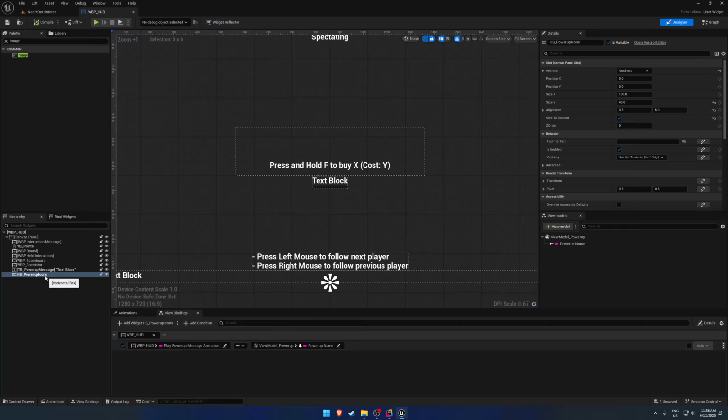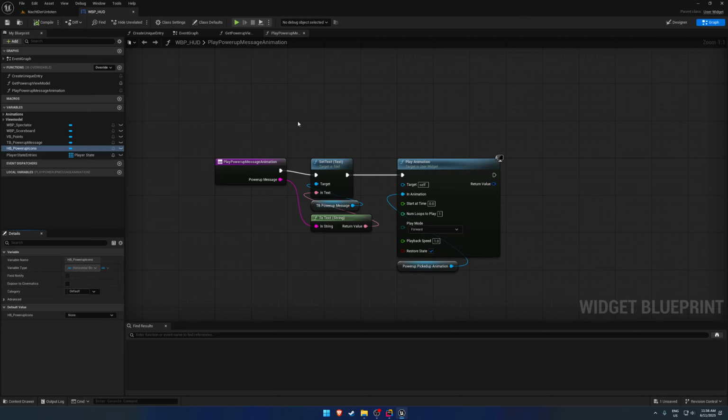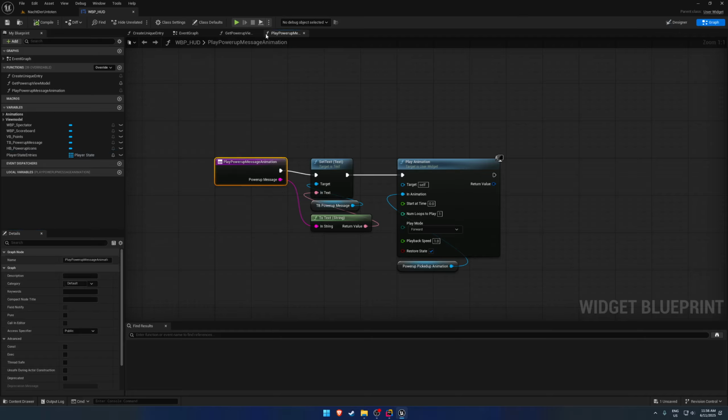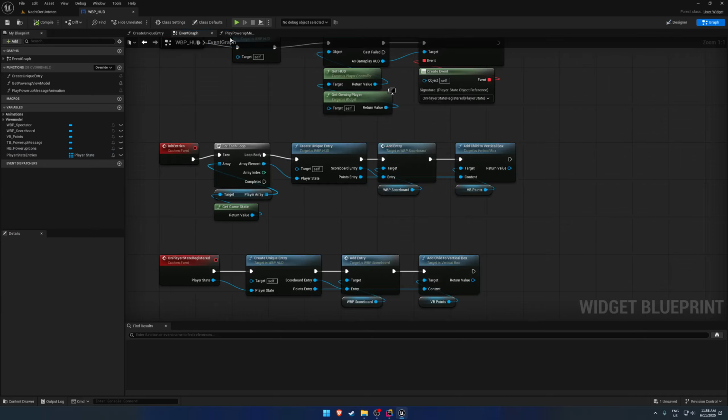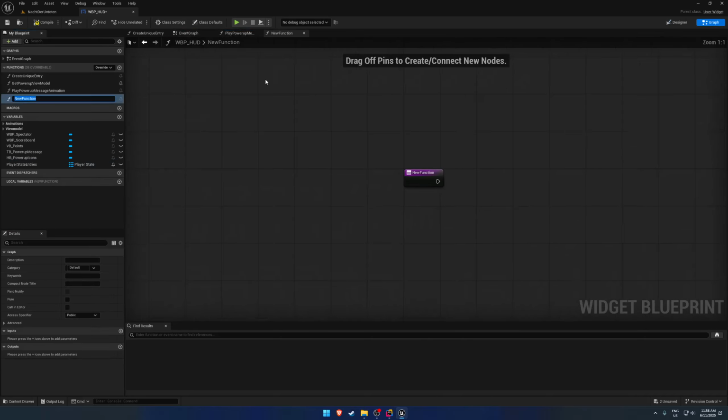So now we need the actual icon that we're going to add to this. And likewise, we're going to want to make a function to use with the view model to handle it. So let's go to our graph. Here we have our play power up message animation. We want to make a new function, and let's call this one add power up icon.